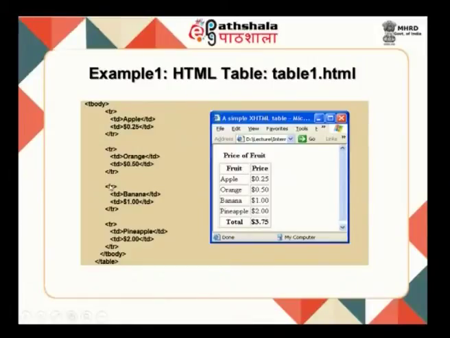So, there are 4 rows within the body tag. We can see that the first row has an apple and its value, the second row has an apple and its value. Now, you can see that there are tags like TD. TD actually defines the contents, the cell contents. It is defined within a row, and there are 2 more rows like banana and then pineapple, then that body gets over and the whole table gets over.